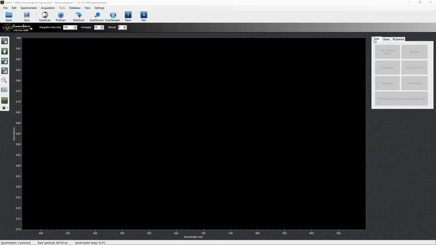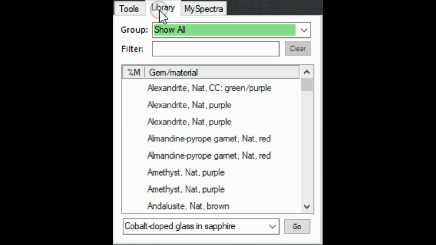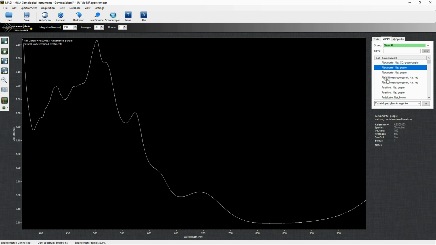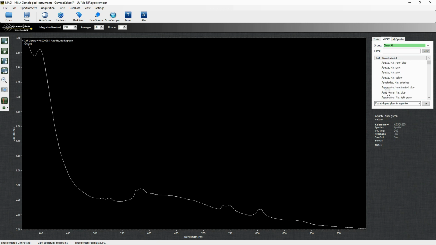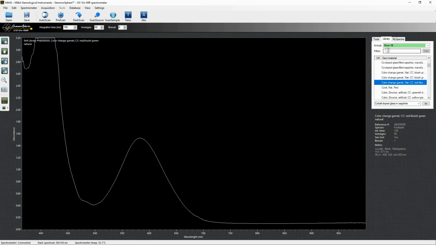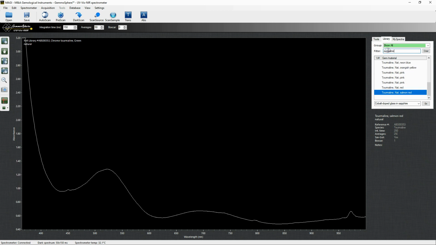The almost 500 spectra of the library can be browsed either by name or by group. By clicking Show All in the group window, the entire library will be displayed in alphabetical order, and if we scroll on the names, spectra will appear on the display. By adding a keyword in the filter window, we can narrow down our search. Spectra can even be browsed by group.